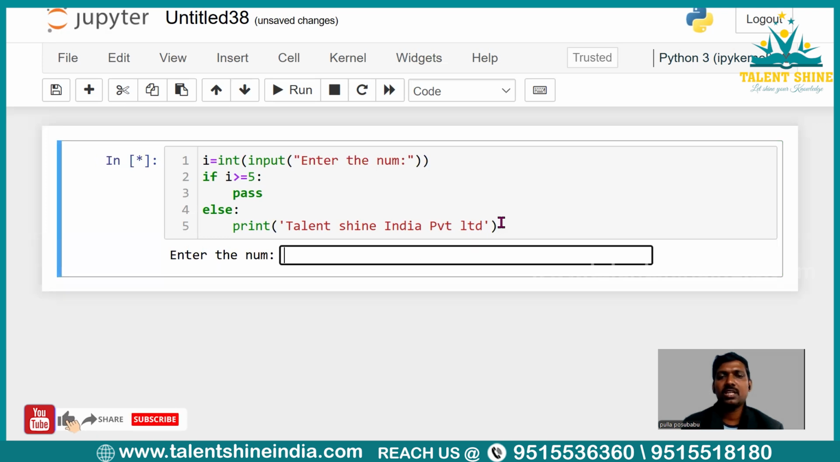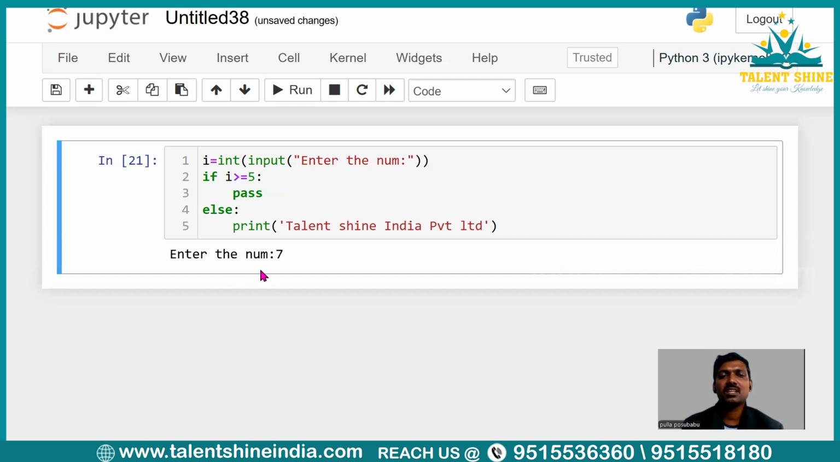Now I execute it again and give the i value as 7. This 7 will replace this i. Is 7 greater than or equal to 5? The condition is true. When the condition is true, pass will be executed, which means nothing will be printed on the screen. The code executed, and nothing was printed. So I hope the idea of the pass statement is clear to everybody.